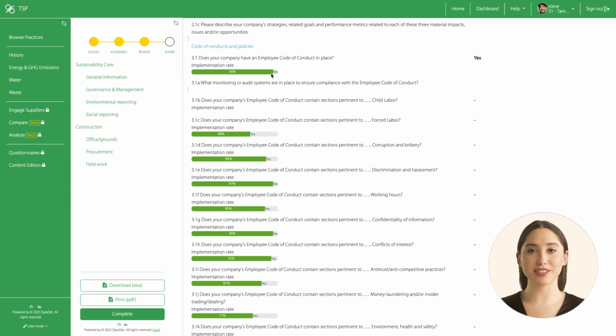For yes/no questions, we can also find the aggregated anonymized percentage of peers answering affirmatively. That might be one of the most interesting metrics to present to your own executives in order to prioritize environmental initiatives. Here we see that 95% of respondents have an employee code of conduct in place, so if your company doesn't have one, that might be a high priority to get it done.